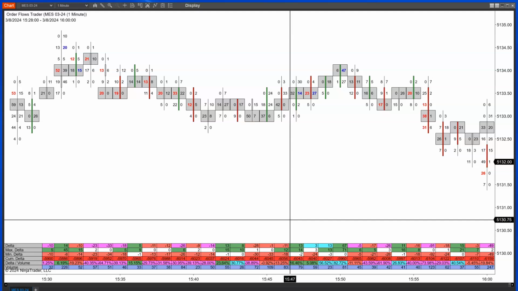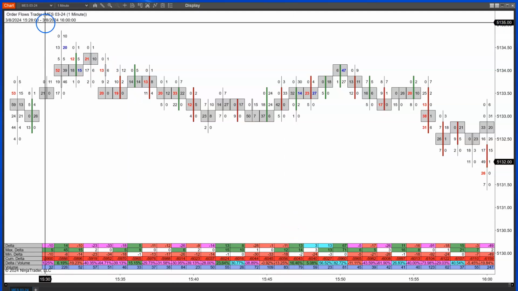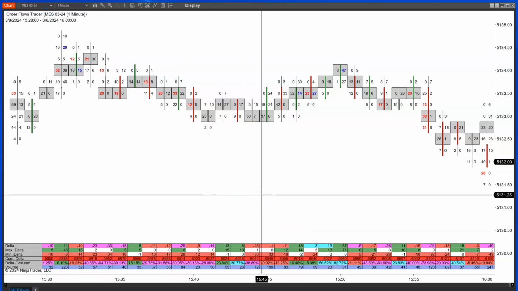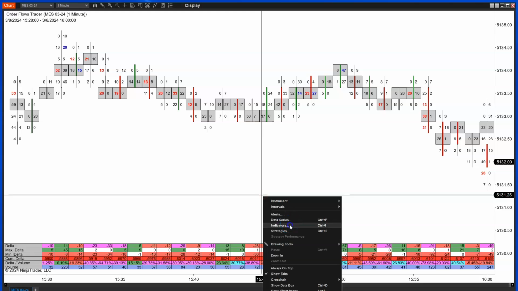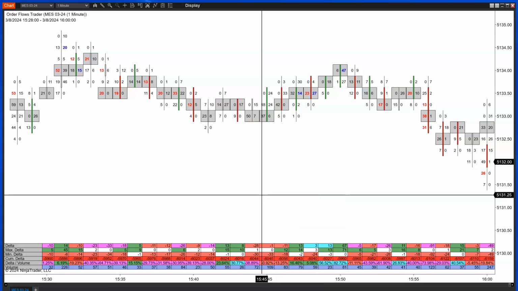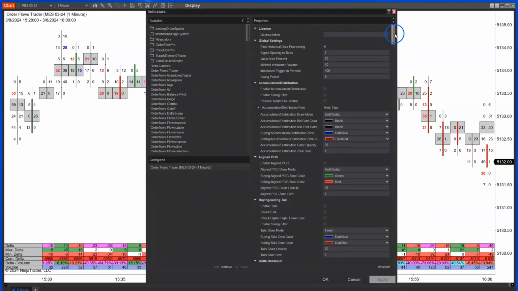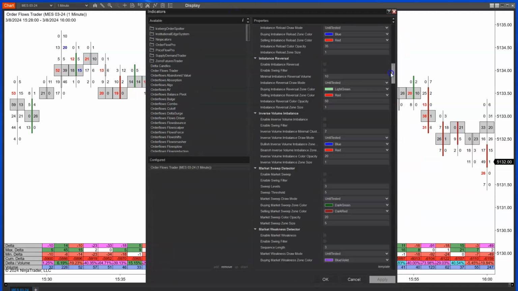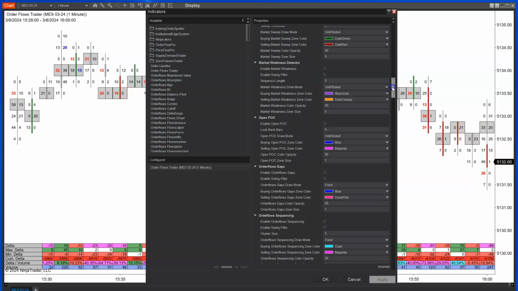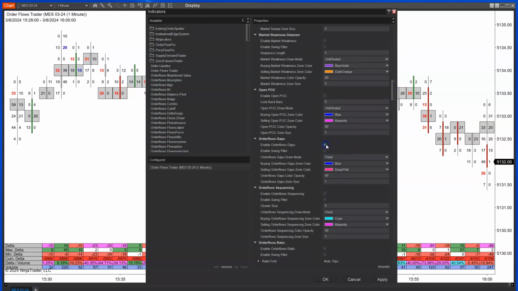All right, so this is MES. This is a 1-minute chart, and I'll just show you really quick the Orderflows gaps tool. It's part of the Orderflows Trader 7 package, and you scroll down, open up the indicator settings, and you're going to find it in here, order flow gaps. To enable it, just click the button there. I've made it a little bit darker.